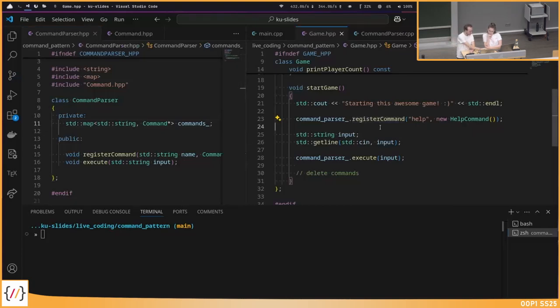Then we could do this now for multiple commands. Not just for the help command, but also for a move command or for a play command or whatever. So this is done first and once. And then we read in some input from the user later on, whenever we are allowed to fill in commands. And then we just take the command parser and call execute on the input. So we just don't provide anything else, just the input that the user entered.